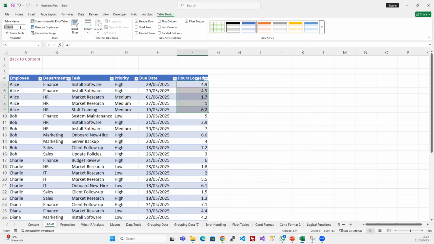I can call this employee. A couple of rules. You can't have a space here, but you can have something like an underscore. I can say Employee_Time, for example, and that's the name of my table, and just press Enter. And now the table has a name, okay?